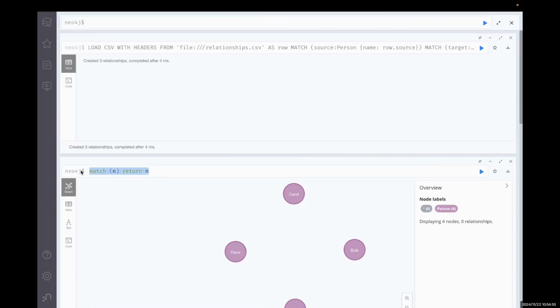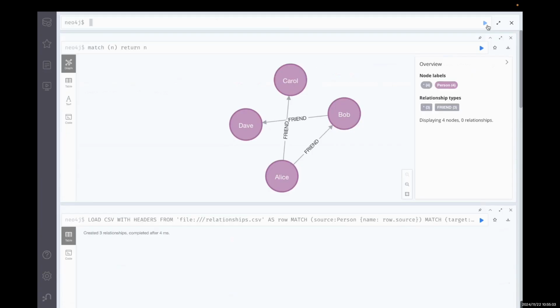After that, we can again check the graph. After this step, the graph structure will match the one created earlier using Cypher commands. And now let's look at some basic operations and queries we can perform in Neo4j.